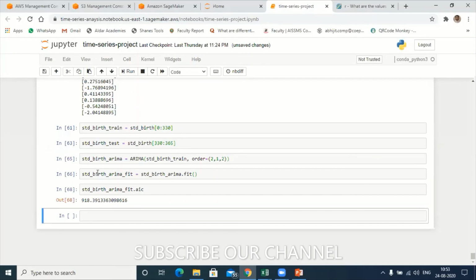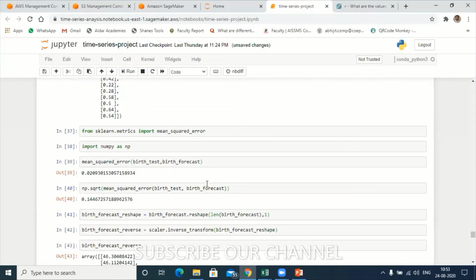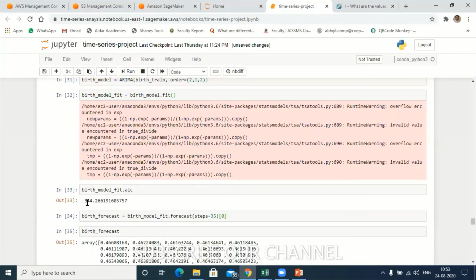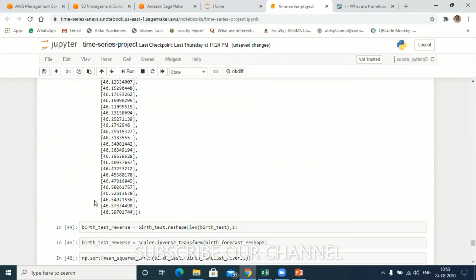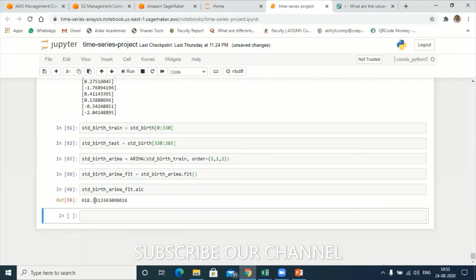Have a look at this. The Akaike information criteria for my previous model was around minus 344, or minus 340, in the negative range. But here, the Akaike information criteria for my standard ARIMA model, the standardization ARIMA model, is 918, which is very high. Understood?